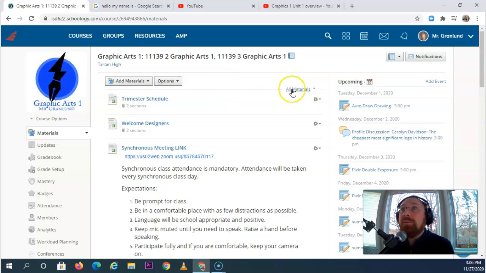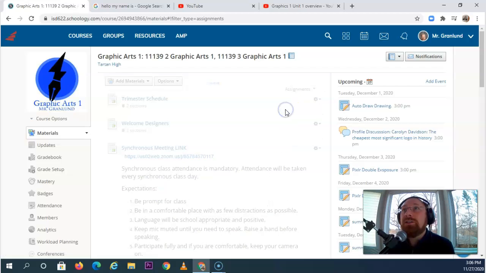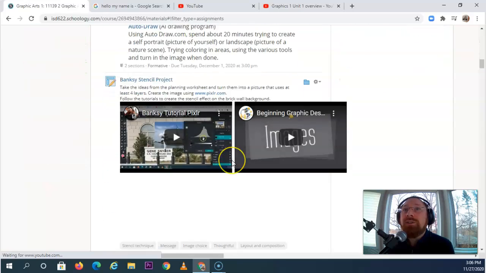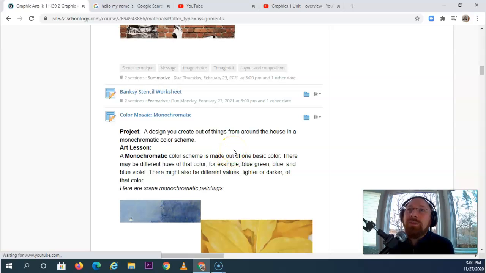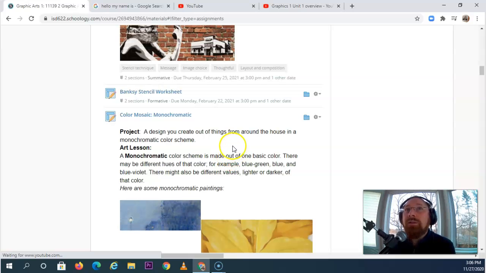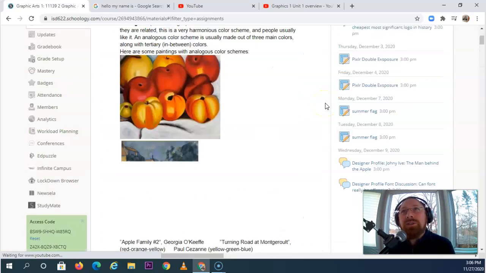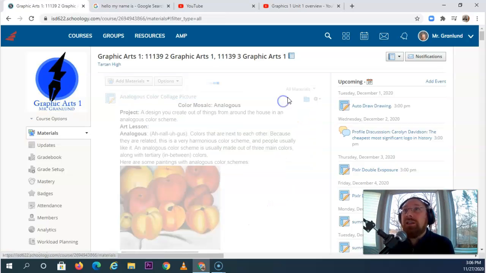If you go up to the top here, there's this thing that says all materials. You can actually change this to your assignments. And if you do that, you also have a list of all the assignments that are due for the class. Now it does it alphabetically, which can be a little tricky to get used to because they're not all by the week and the unit that they're associated with. But sometimes this helps people to just highlight what their assignments are. And there's different views in here as well that might help you find different things in the class.